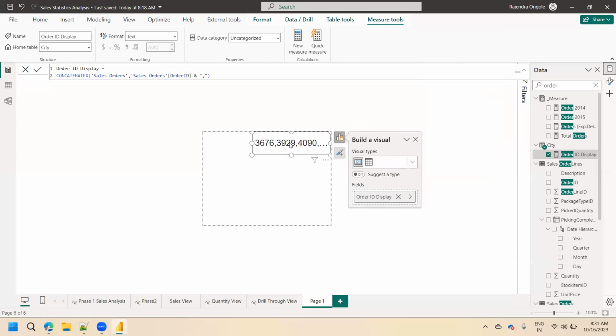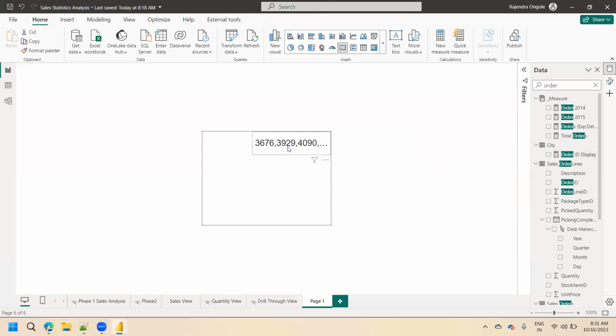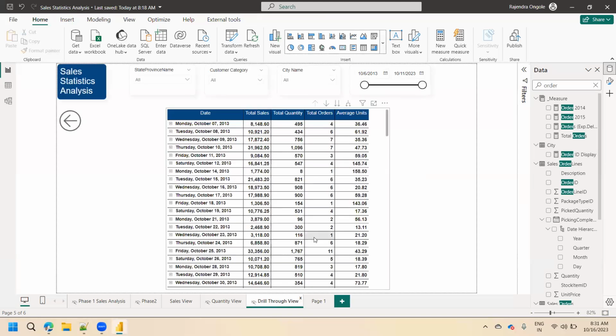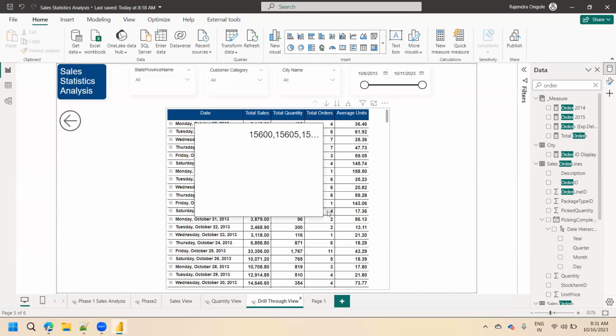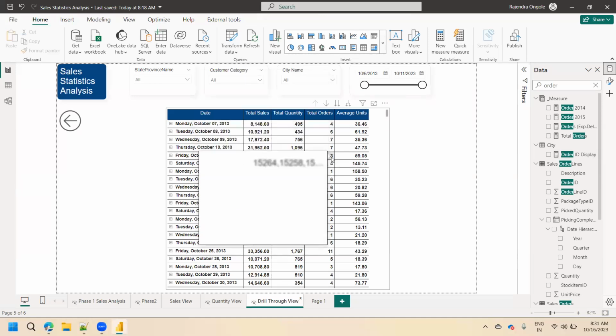See here. If you unhover, you can see the list of orders with the comma separator. Suppose I have already configured this page with my drill through. Go here. If you unhover, you can see the numbers, right? Order numbers.